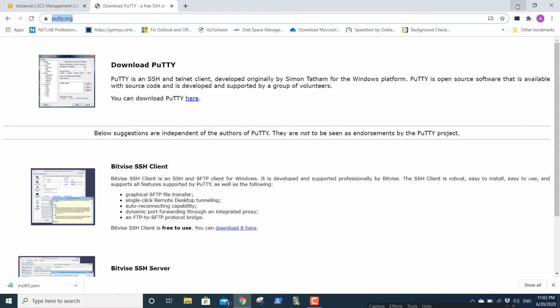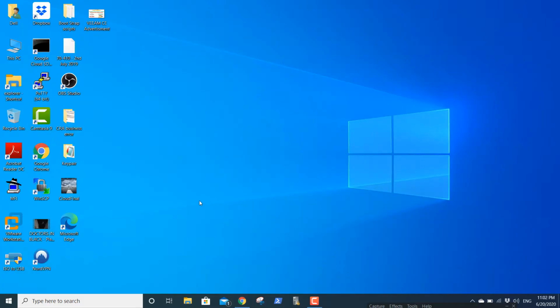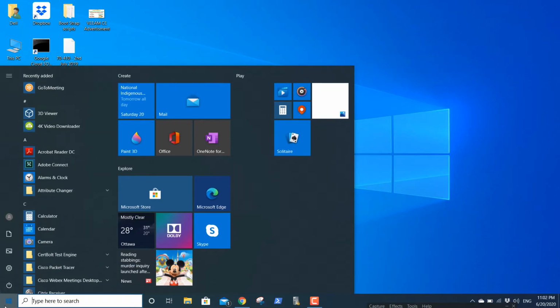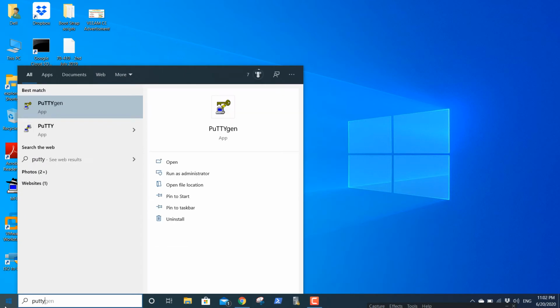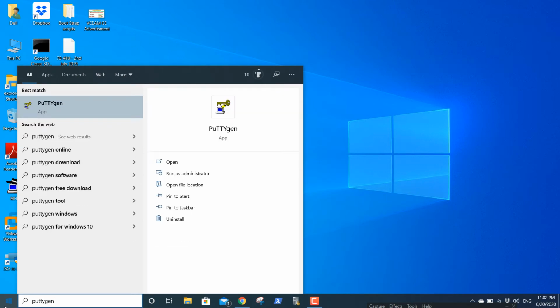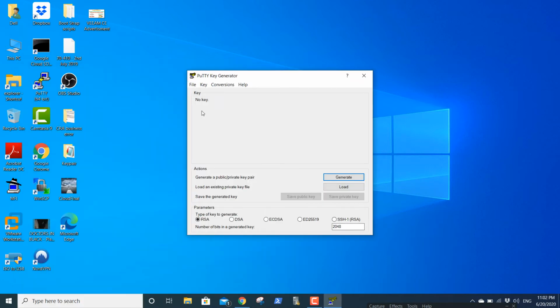So guys, because I've already downloaded Putty and it's already installed, what I'll do is minimize my browser, open Windows, and search for PuTTYgen over here. You see the PuTTY Key Generator over here. As soon as it opens, I'm going to go to the File option.